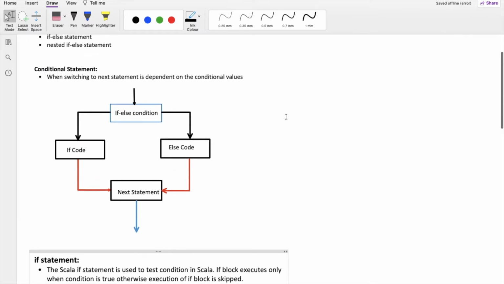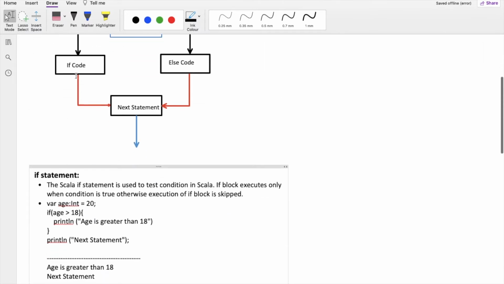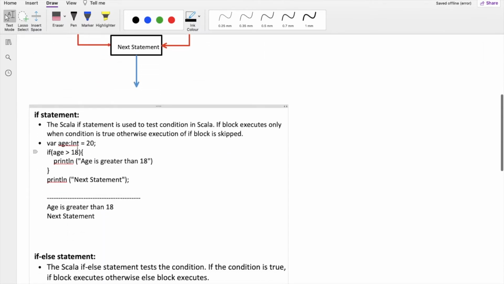If we look at what an if statement is, in case of an if statement, we are not focusing on the else part, we are simply focusing on if this is true. If this condition is true, if age is greater than 18, then execute it. If it is not, then simply come to this statement.